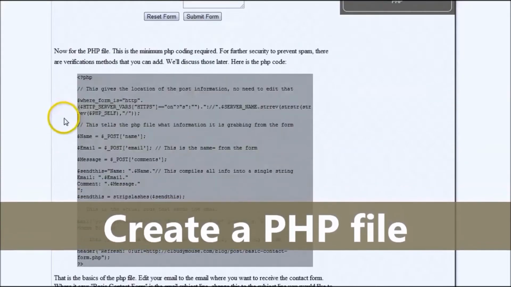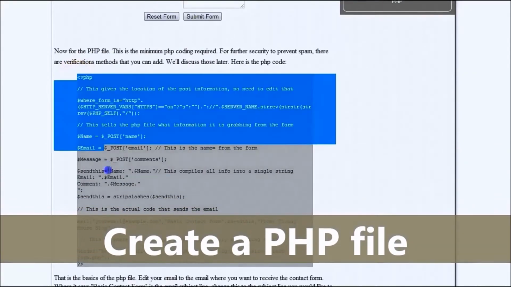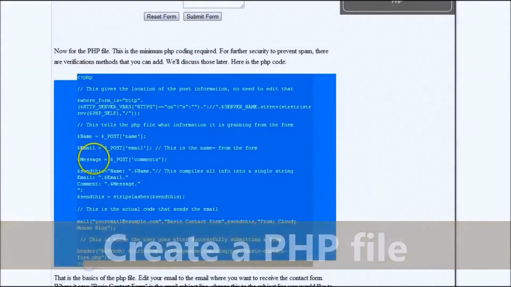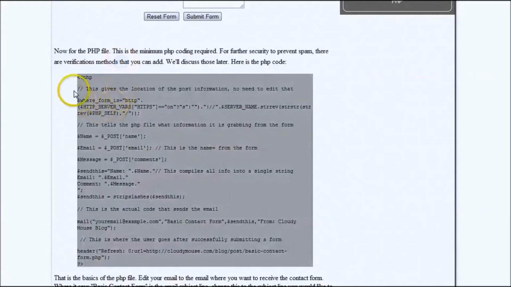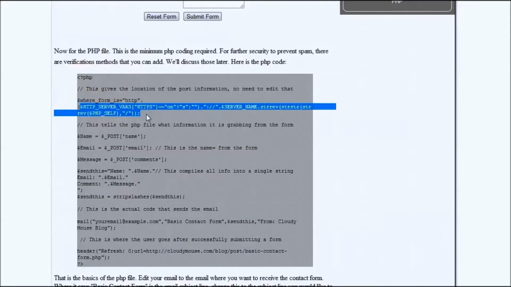Now for the PHP file. This is going to be the minimum PHP coding you're going to need to send the basic contact form. If you want to add extra security to prevent spam, there are other verification methods that you can add. We'll discuss those in another lesson.